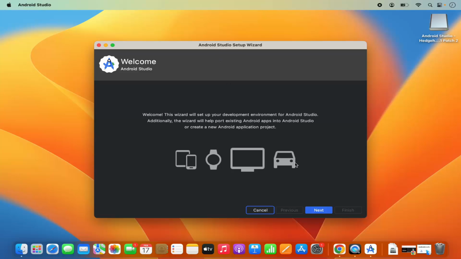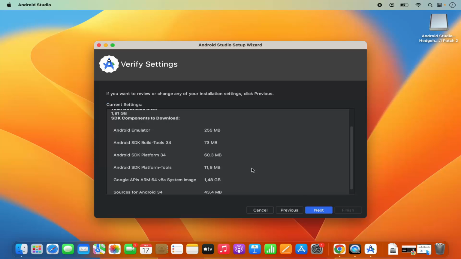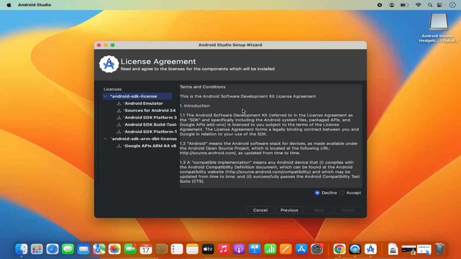So at this point I'm going to click on Next here, and then I'm going to choose the Standard installation type. You can also choose the Custom one, but I will recommend you to choose the Standard one for now, and then click on Next, and then you will see all these settings. So you can verify all these settings here, and then if you are happy with all those settings, click on Next, and then on this next window you will see this license agreement.